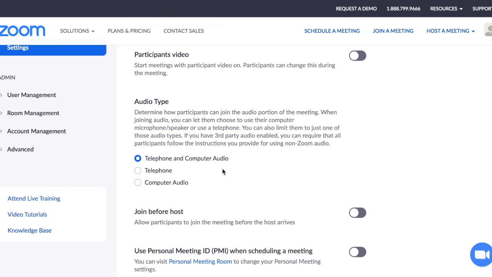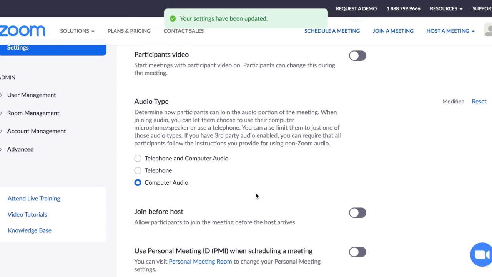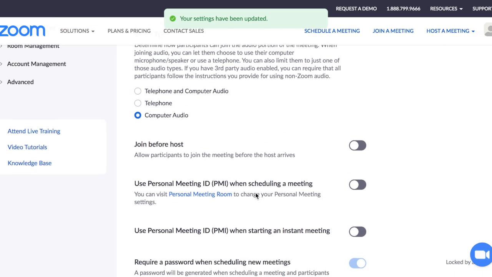Telephone and computer audio, I go with computer audio only because I don't mess with the telephone audio with my particular students. And I also know that with the mass usage of Zoom lately, I think Zoom has actually been making the telephone side of things not as accessible, just because of the mass usage.